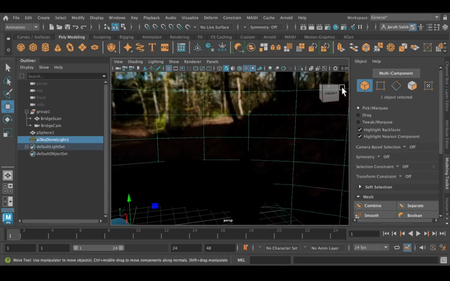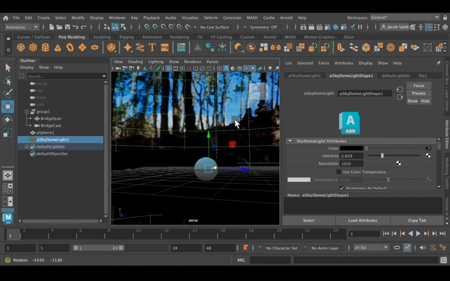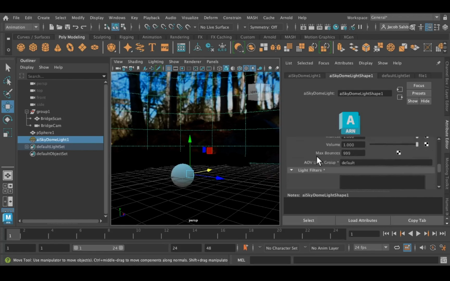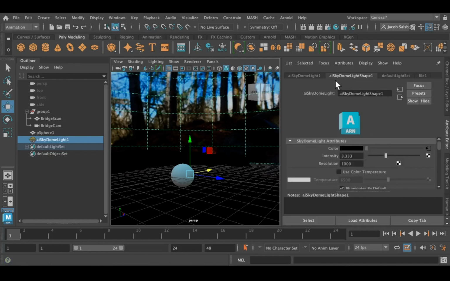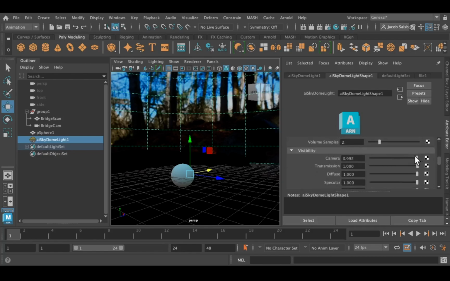If it's a bit dark, I can go into my settings and turn the intensity up so you can see that my sphere is getting brighter now. So that's about the brightness that it was. If you don't want to have your sky dome as your background, same menu, same area where we're adjusting the intensity, you can actually turn the visibility off in the camera.